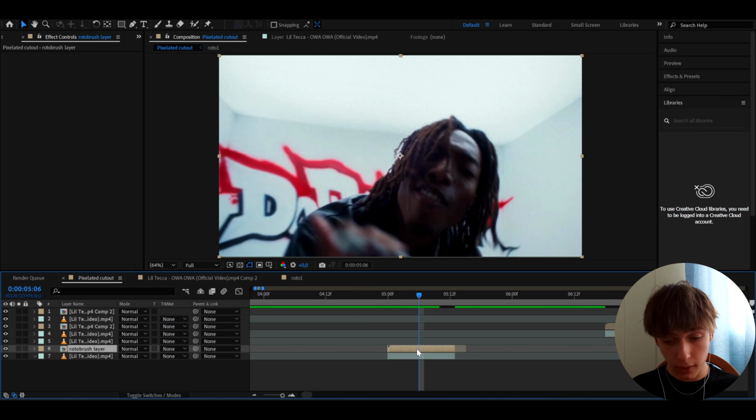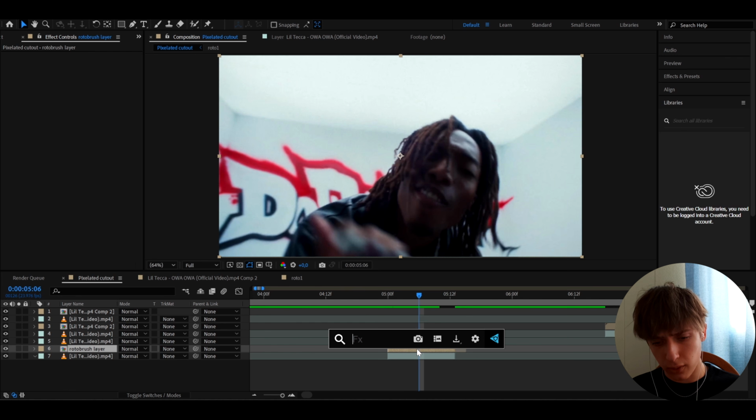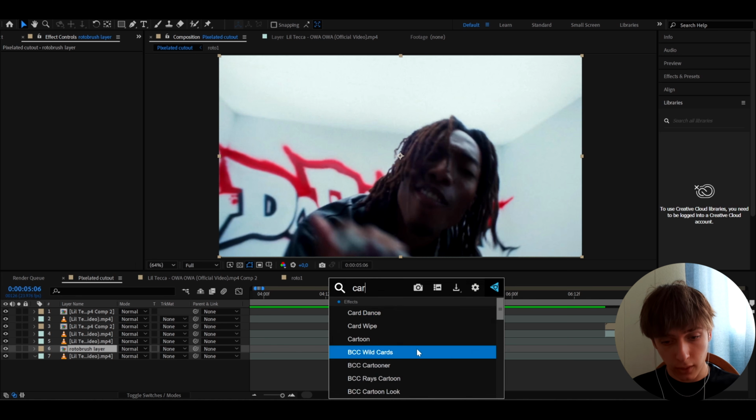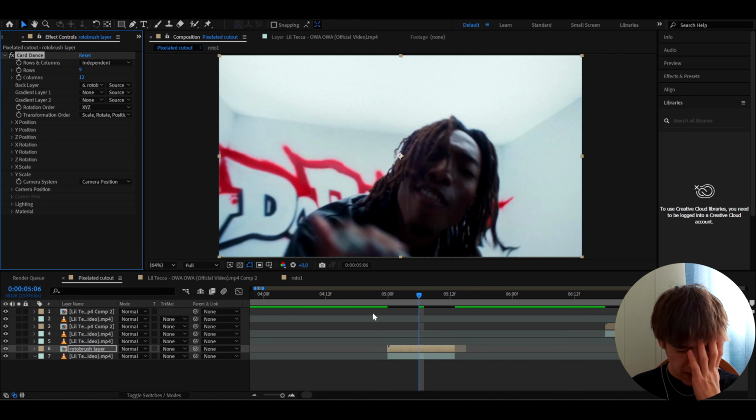Now the easy part. The effect to make this whole pixelated, particle look is called Card Dance. Now you can also add CC Ball Action, but that's going to be way more difficult to make look good, so I would just recommend adding Card Dance.